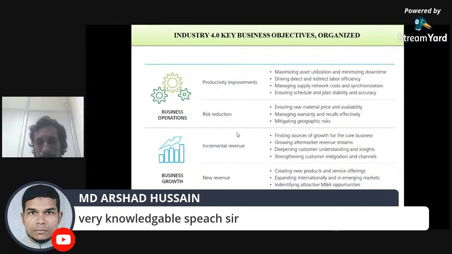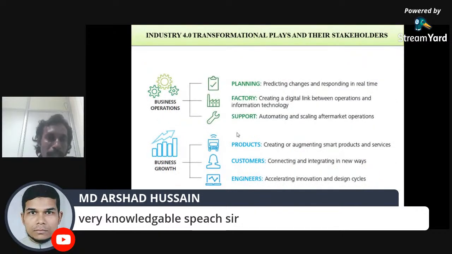We don't want that much of that level. Why? Because we are in a technical presence. Our target is the industry level. How are we going to increase industry plant floor operations and visibility? That is the area we are going to focus on. So business operations, planning, factory, support. These are the major points behind that.